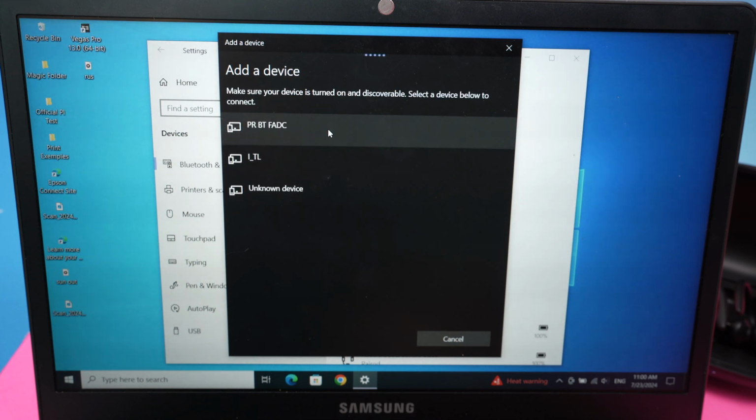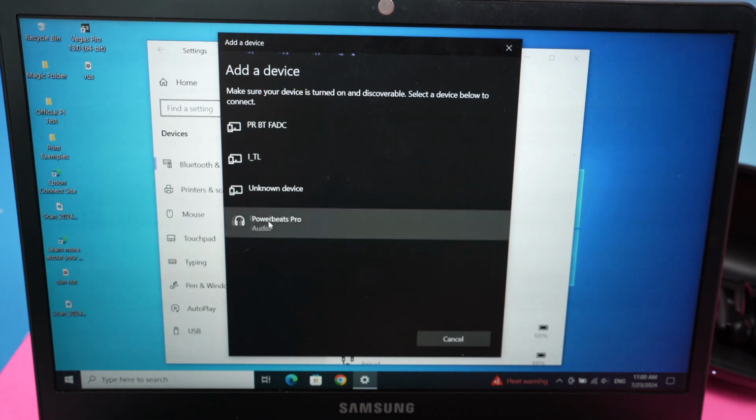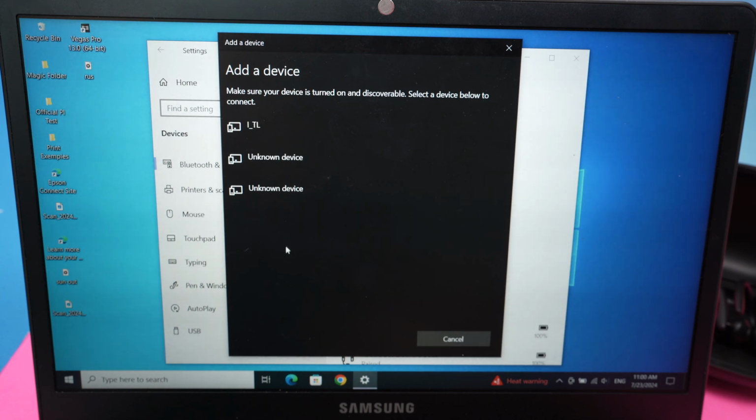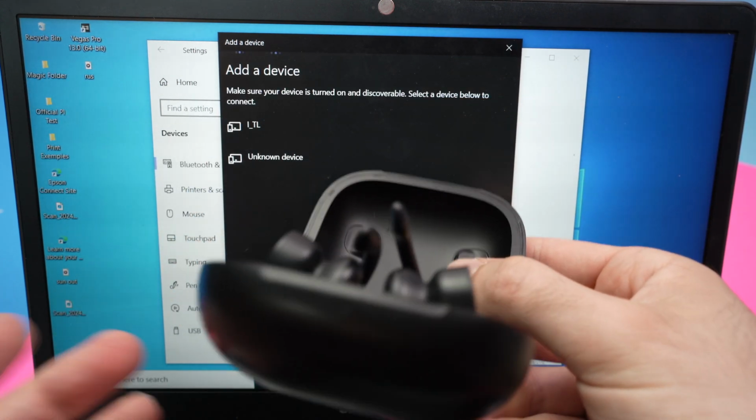Wait a few seconds. And you should see PowerBeats Pro in this list. You just have to click on them. If it says couldn't connect, try reconnecting again. It simply means that they are not in pairing mode anymore and you took too much time.